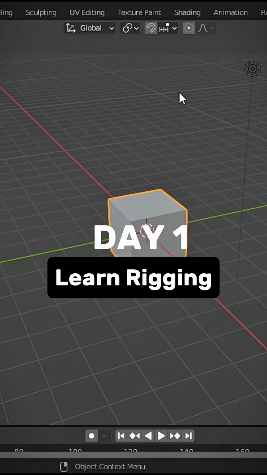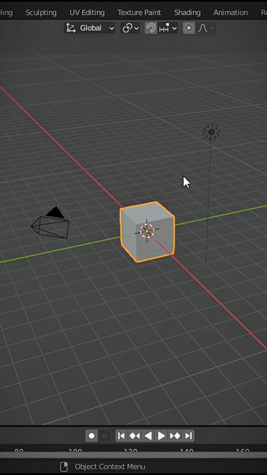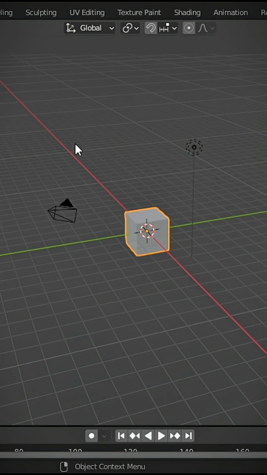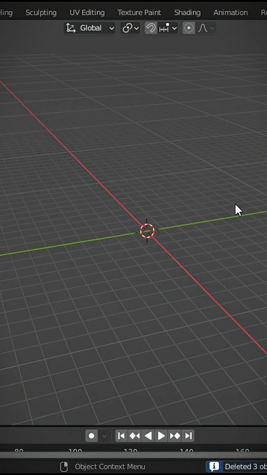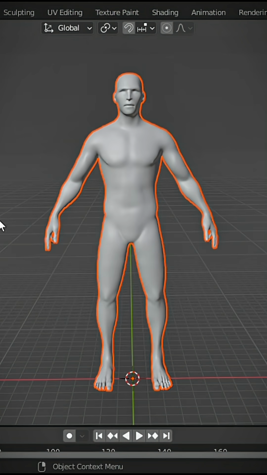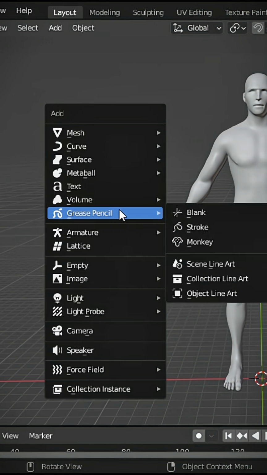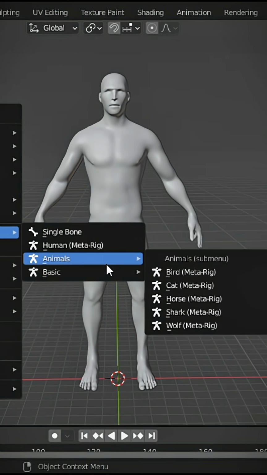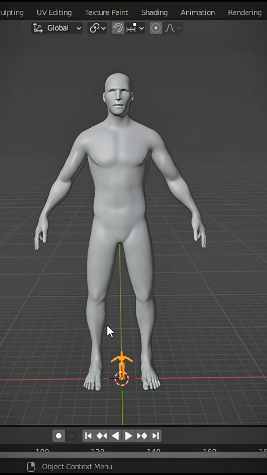Day one of Learn Rigging. Okay, let's go. First, delete all the objects. Delete! Add your character. A basic human armature. Fit according to your character.